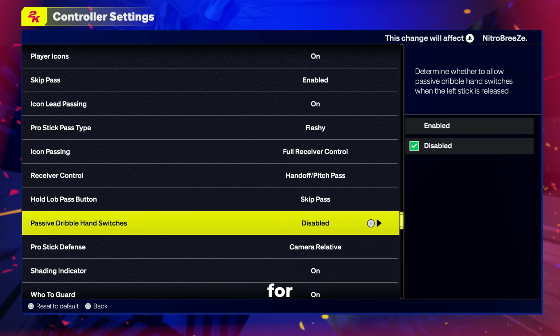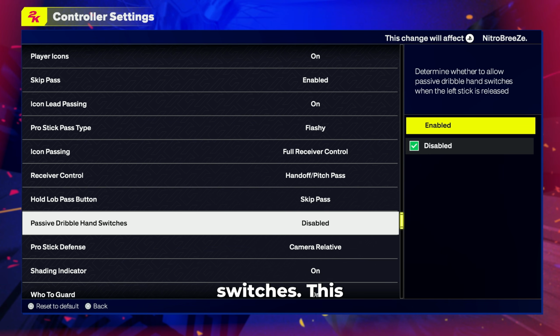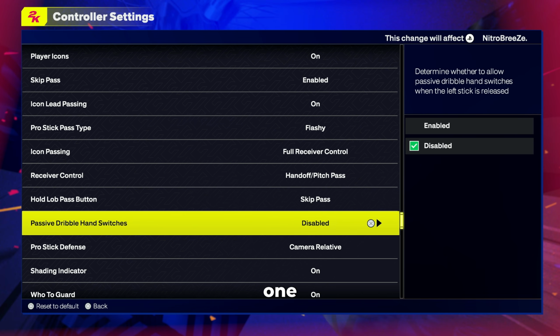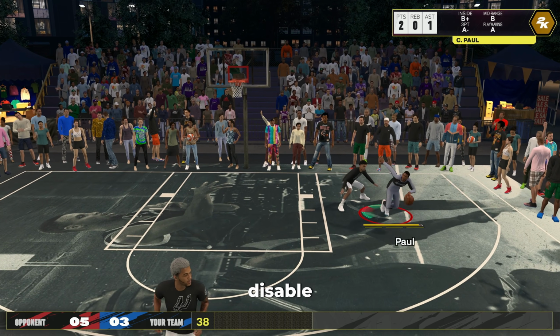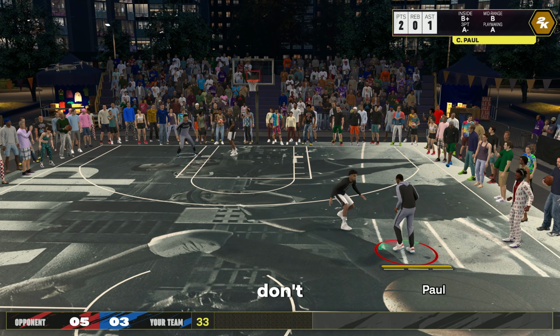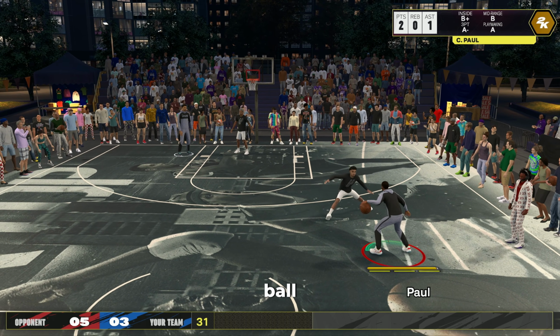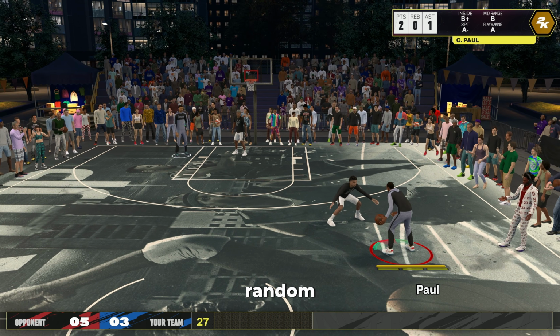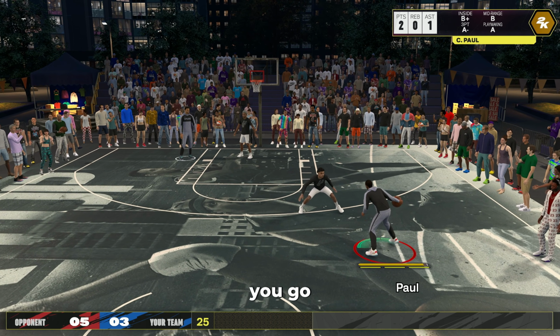For your passive dribble hand switches, this is going to be enabled by default. You do not want this enabled. Disable this immediately. This is one of the most important settings to change, because if you do not disable this, your player is going to be doing dribble moves without your input, and you don't want this. You want full control over your ball handler at all times.